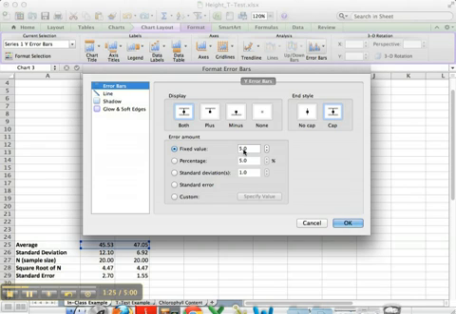You don't want a fixed value, a percentage, a standard deviation, or this specialized standard error. In fact, you want to click down here on Custom, because Custom is going to allow you to use the standard errors that you calculated and put them onto your bars.